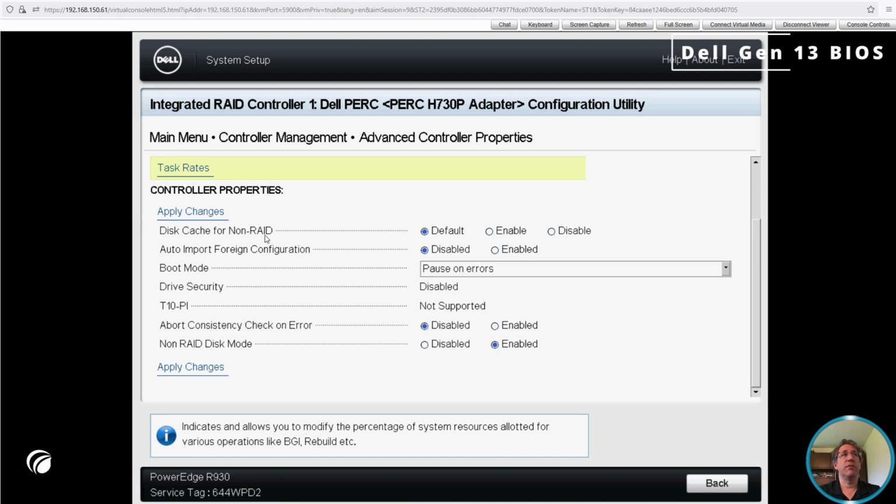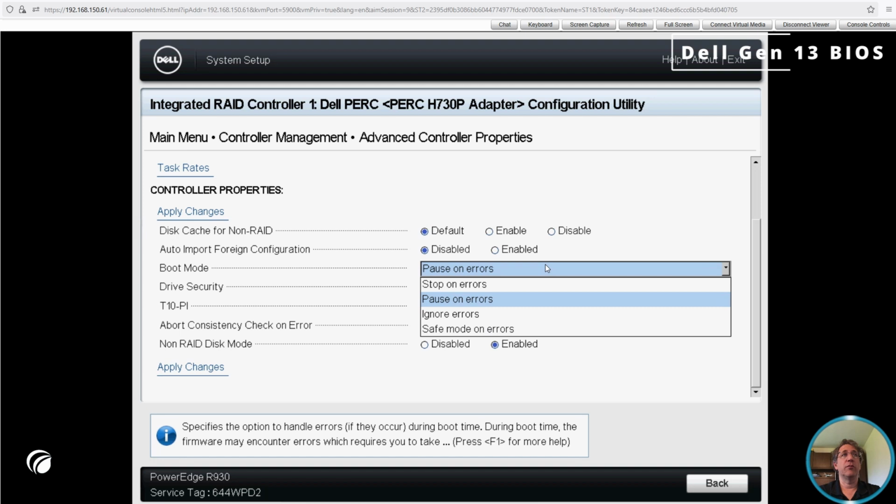Should my system be completely in non-RAID, I can also choose to enable or disable it. I can import foreign configurations if I move my disks from another system to this system. And on boot mode, I can choose whether or not to stop on error, to pause on error, to ignore the errors, or to safe mode on errors.